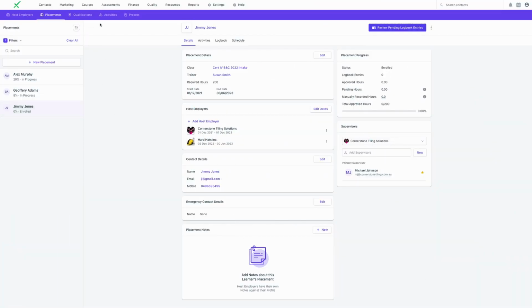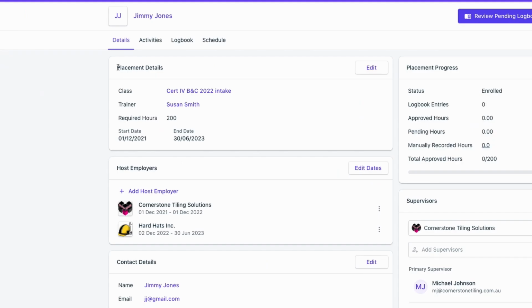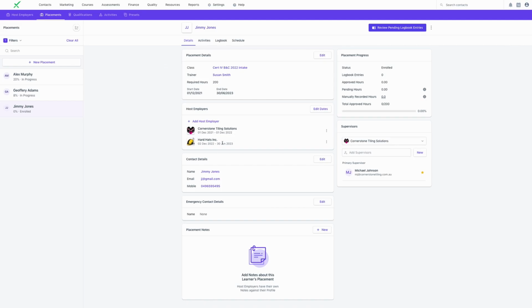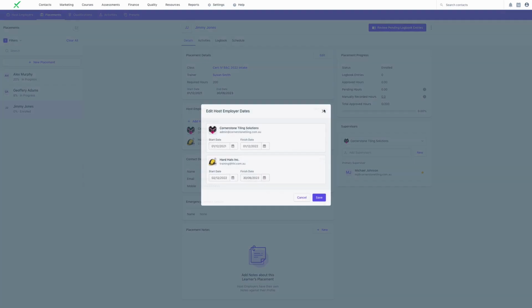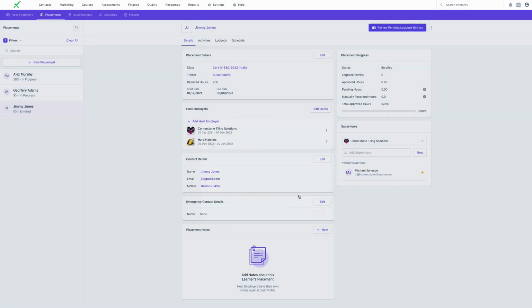After creating a placement, you will be taken to the Placement Details page. On the Details tab, you will first see general information about the placement, including the linked enrolment, trainer, required hours, host employer, and the dates. Host employers can be added and removed as long as at least one remains, and the details can be adjusted as needed. There is also the option to send a template for a particular host employer.